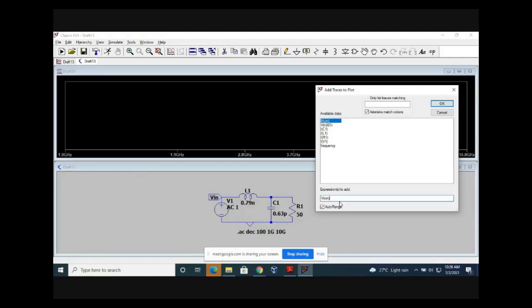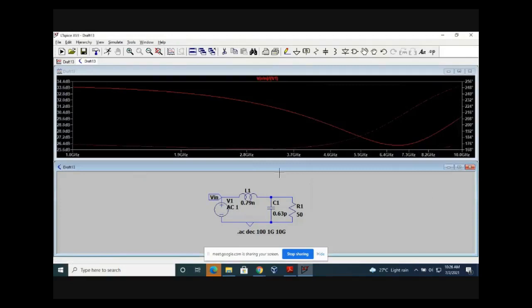What I need is resistance. So this divided by the current of V1, I of V1. That is the current of V1. So the expression I added here is V by I, which is nothing but the impedance seen from this side. If I click on OK, you will get this waveform.